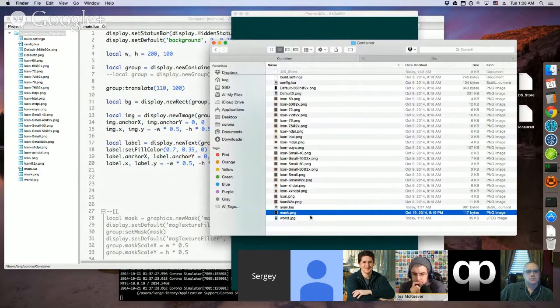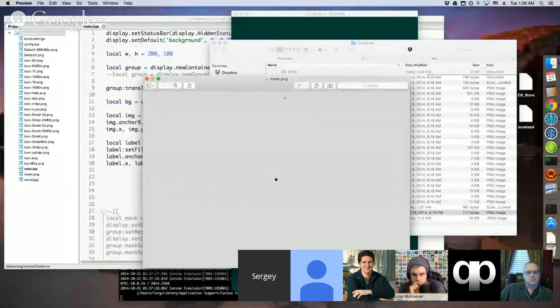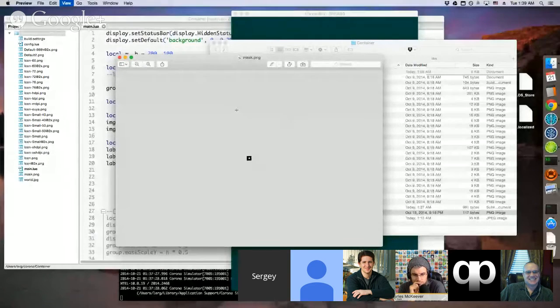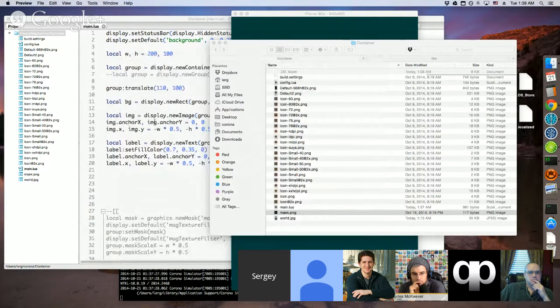What I'm going to use is this file. I hope you can see it, masks.png, and here it is. This is a very tiny mask. If I zoom in my preview a lot, you can see it. It's only 8 by 8 pixels, so there's a 3 pixel border on all sides, and the center is a 2 by 2 white rectangle. So that's it. That's our mask that we are going to use. That's basically the minimum you can have in Corona for a mask.